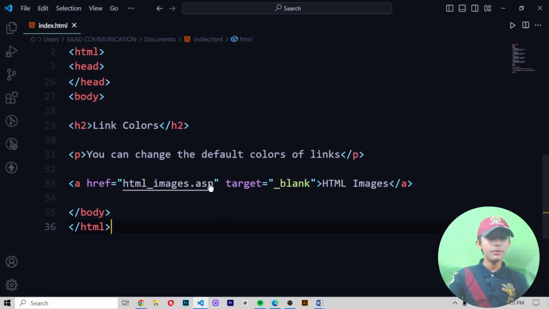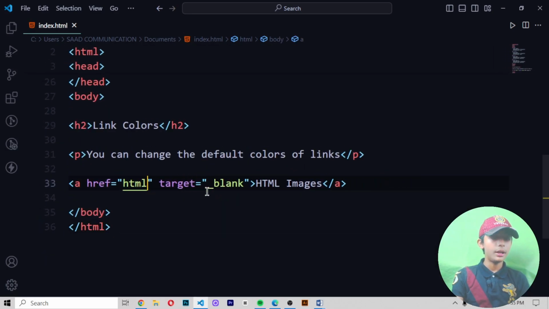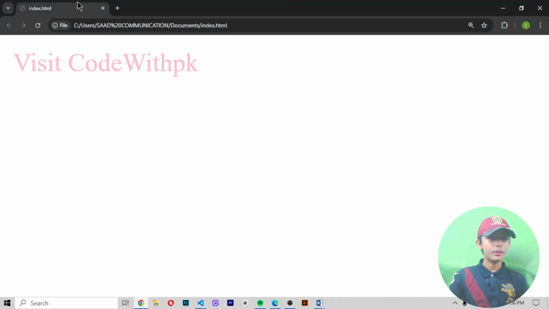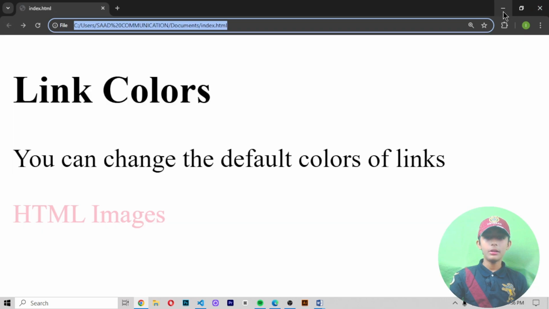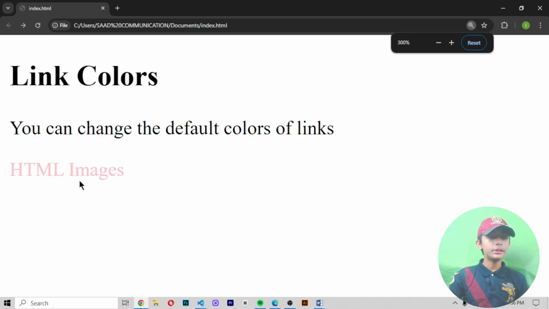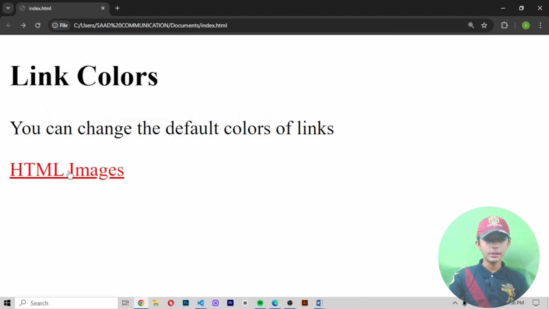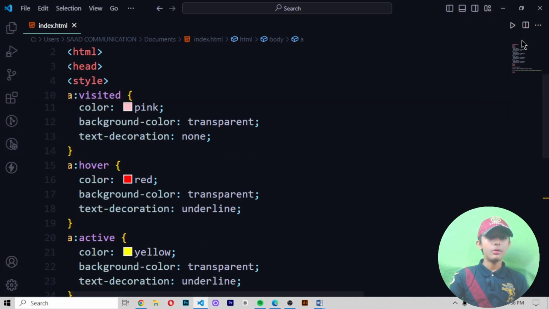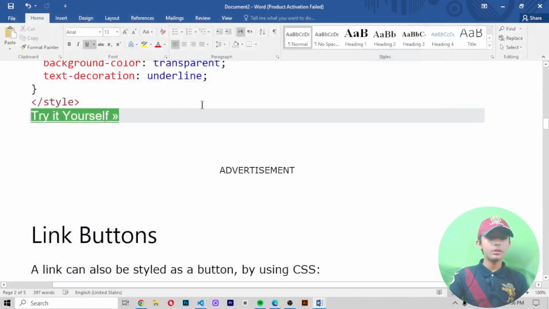Here we define an href, and here I'm writing my channel link. Where is my channel link? Sorry, I forgot. Okay, let me copy it, come here and paste it, save it, and then run it. So it is looking like this, and when I hover, it becomes red and underlined. Here you can see it like this. Now let's minimize it and close it.